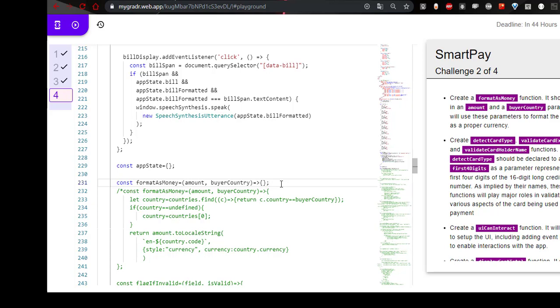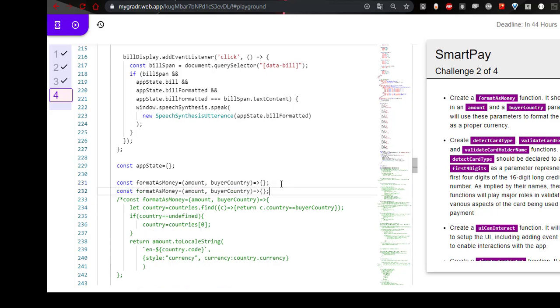Then we need to create a UI can interact function. It will be used to call the setup UI, including event handlers to enable interaction with the app. So you just have to create a UI can interact function just like that.